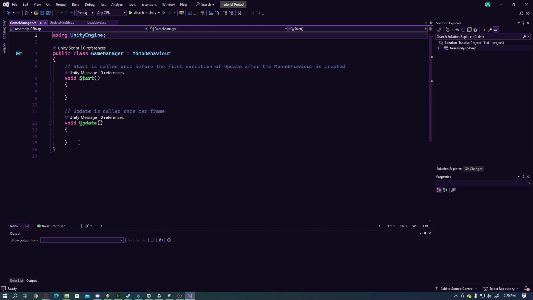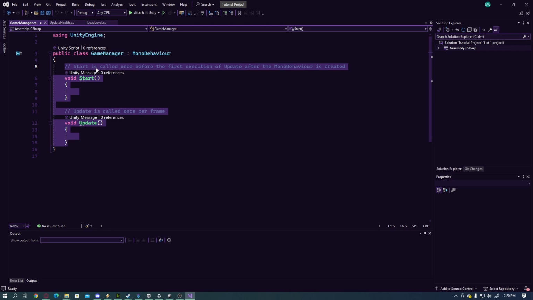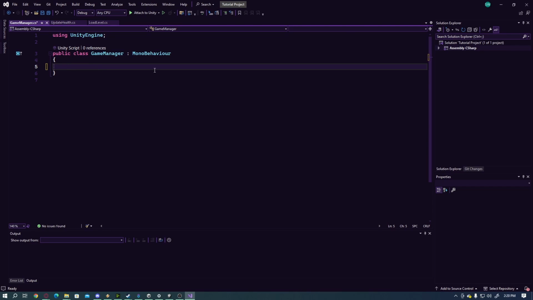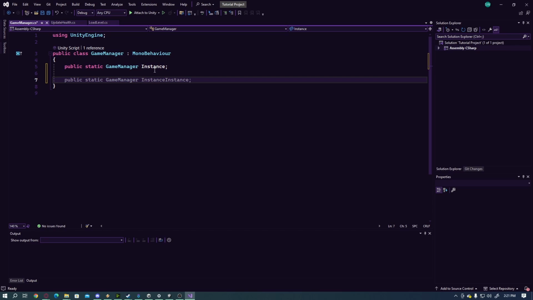So here in Visual Studio, I've got my script right here. This is our class for our game manager. I'm going to go ahead and get rid of these, so I won't need those. And what I'm going to do is I'm going to type in public static GameManager, and I'm going to name that instance. So what we want to do now is create an Awake function.